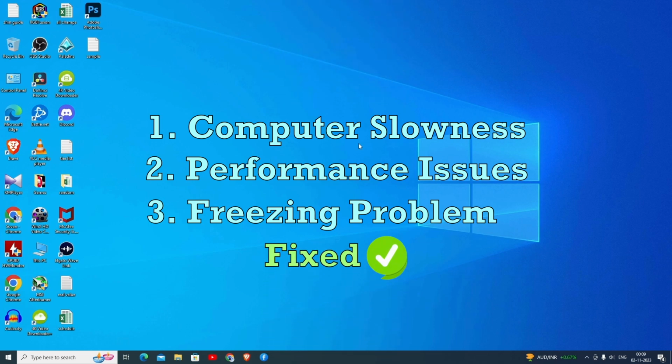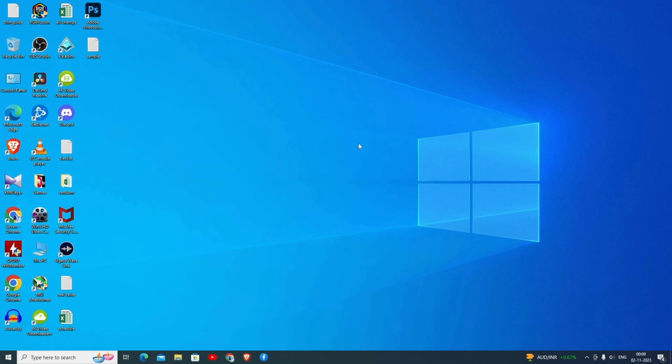Hi, my name is Shawa and I'm bringing you this guide today to fix your Windows freezing and Windows slowness issues after the recent Windows update. We're going to do this in 4 to 5 easy, simple steps. Without further ado, let's begin.